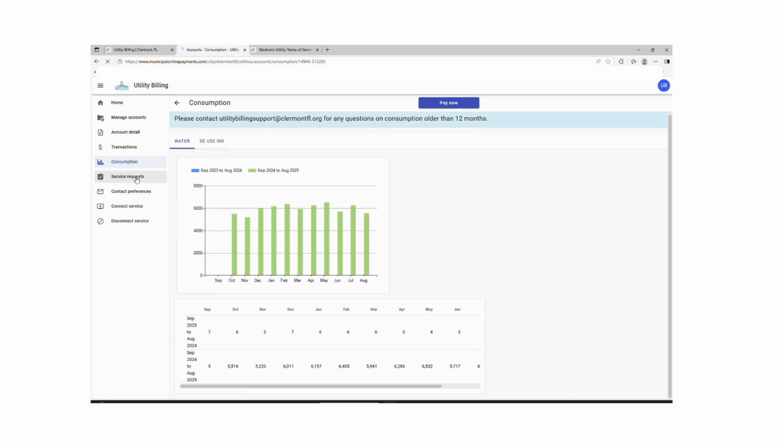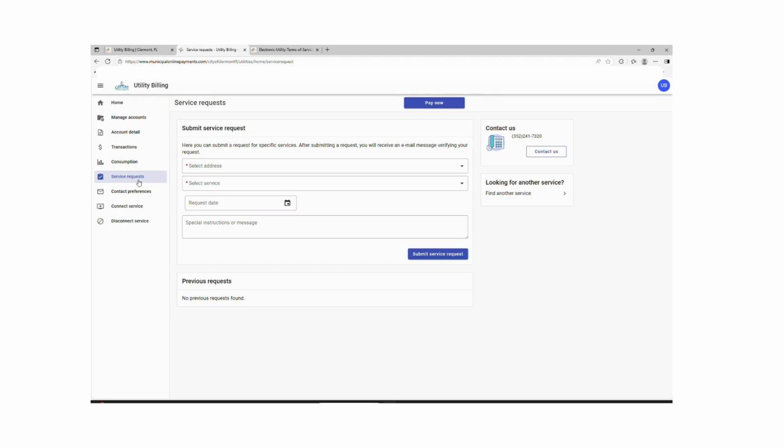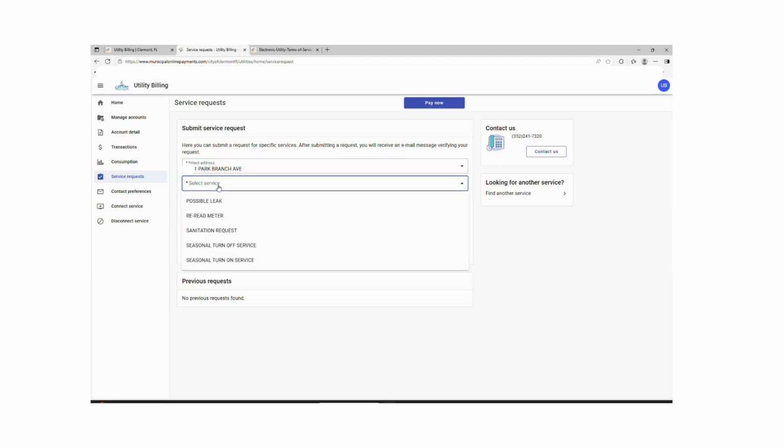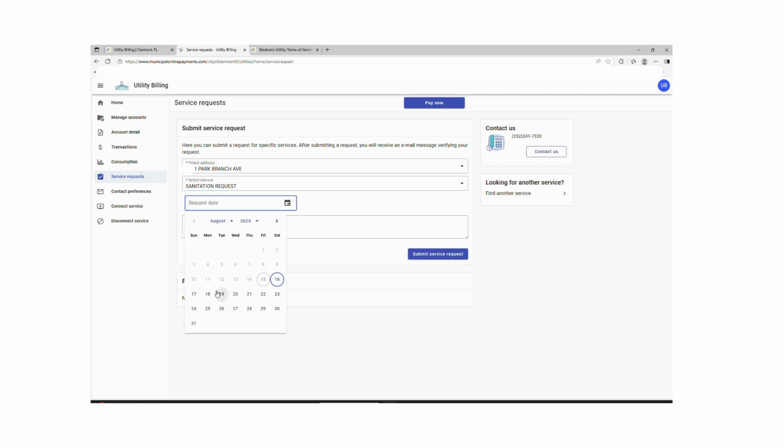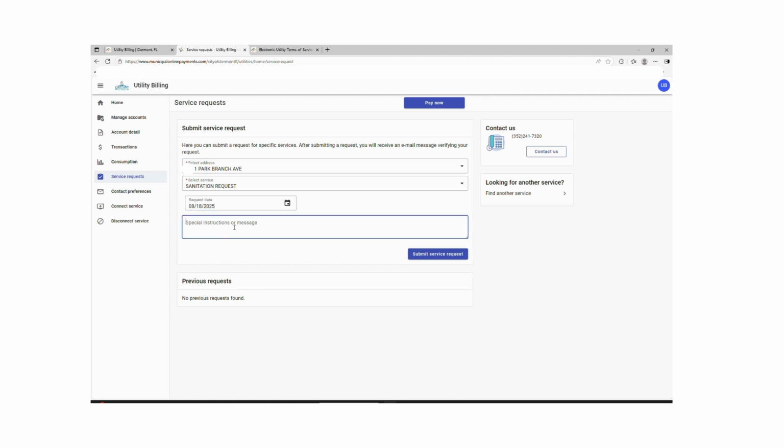Next is the Service Request tab. You can select your address, select which type of service request you'd like, pick your date, and write us a message to explain your request. The cutoff time for same-day requests is 2 p.m. After that, you will have to submit it for the next business day.